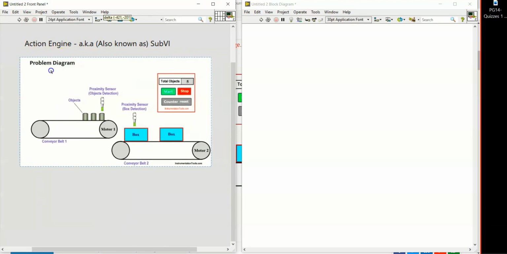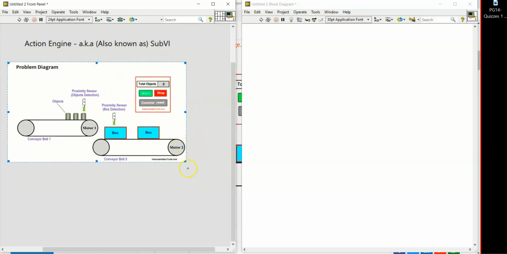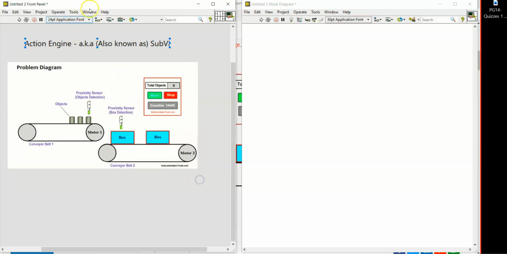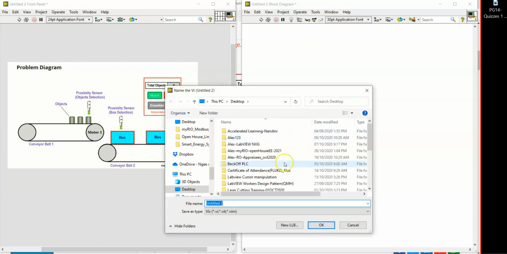I want to make it so that you understand. So I put this thing here. I don't call this one the action engine first. I take out this one first. I call this the main program. This is my main task I want to do. I remove this one first and save it. I'm going to save it on my desktop. Create a new folder.